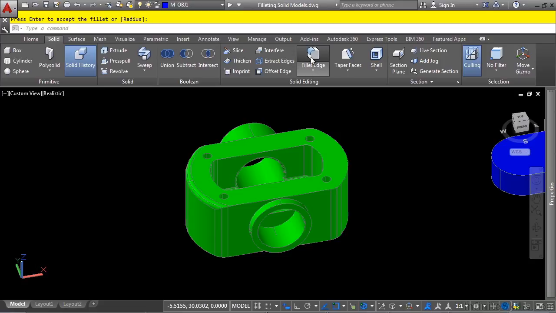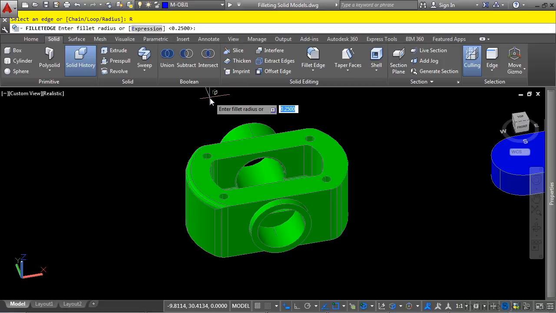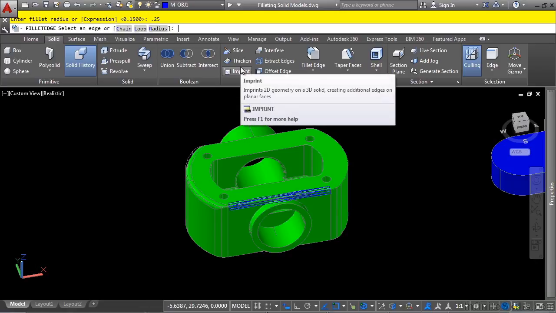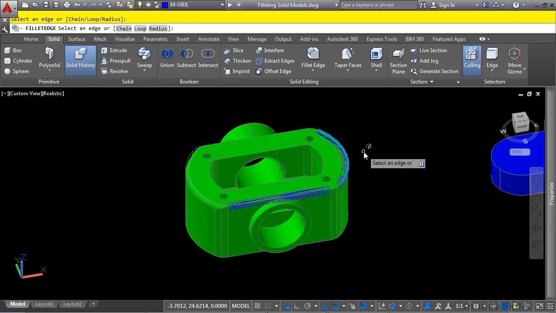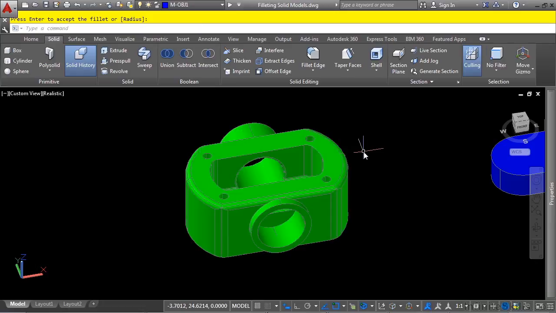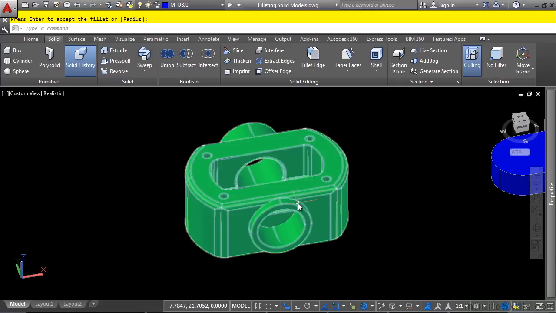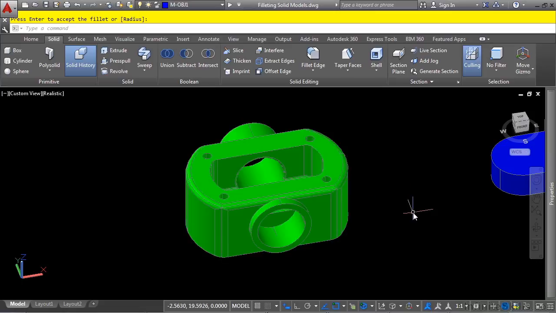Let's run the fillet command again, and this time let's change the radius while in the middle of the command. Let's change our radius to 0.15 and press enter. Notice that if I select this edge here, it'll automatically smooth the transition between the 0.25 and the 0.15. Let's change our radius now to 0.25 and press enter and select a different edge, and now press enter. Notice how it will actually allow you to change radii within the middle of the command.